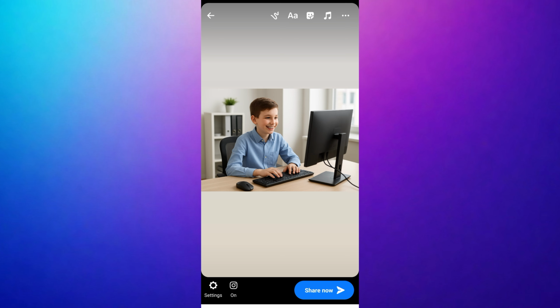Do you want to add a story on Messenger? You can put a story on Facebook Messenger with just a few simple steps.